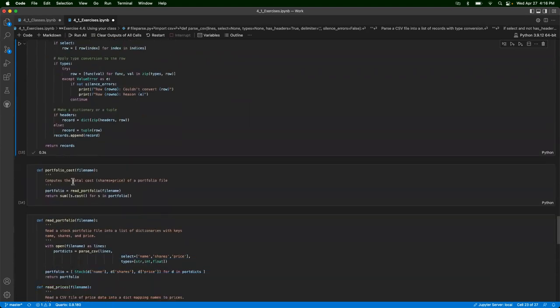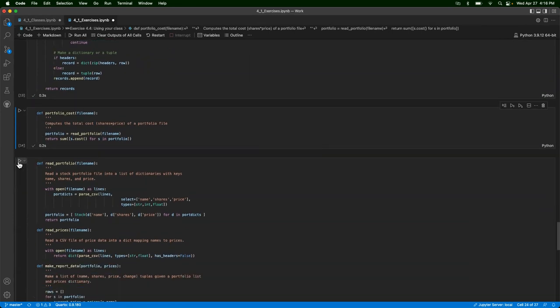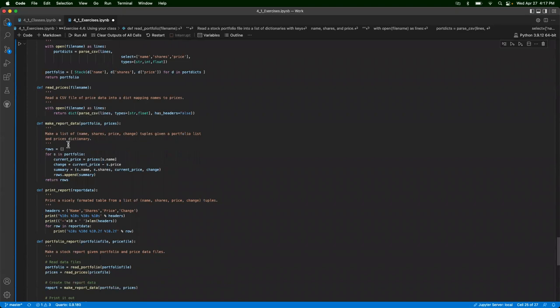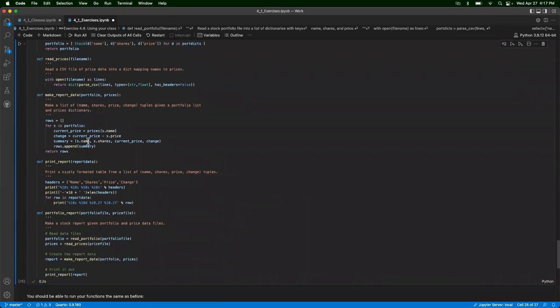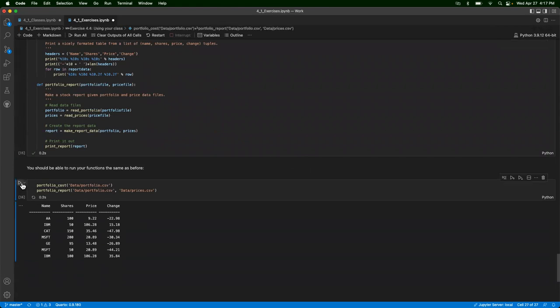And that's kind of what this does, like right here, the S dot cost, the S dot name, S dot shares. And then if we run it, we'll read in those same files and it prints it out nicely. Does that make sense so far? Yeah.